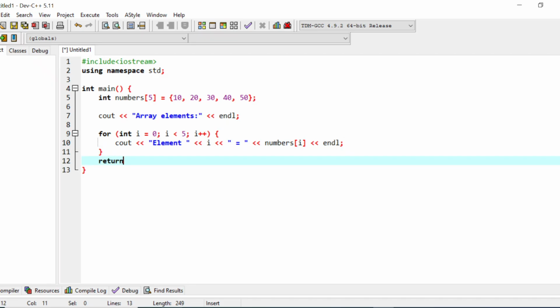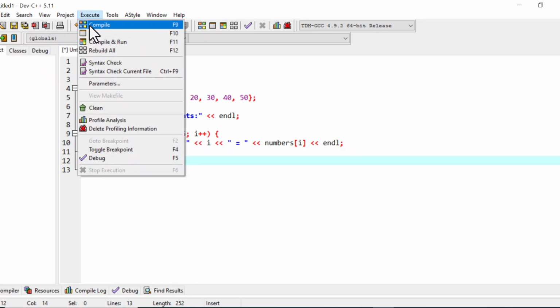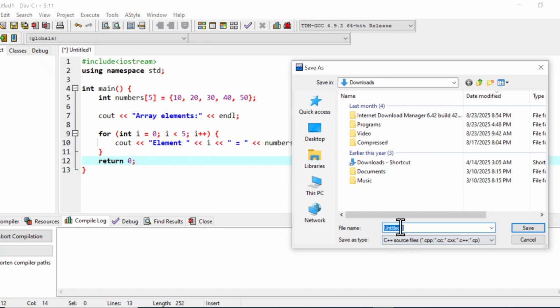Return 0. This statement ends the main function and returns a value 0 to the operating system, which signals that the program finished successfully. Now compile and run the program.